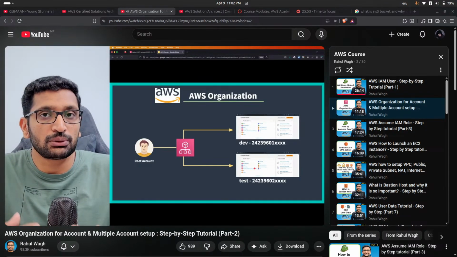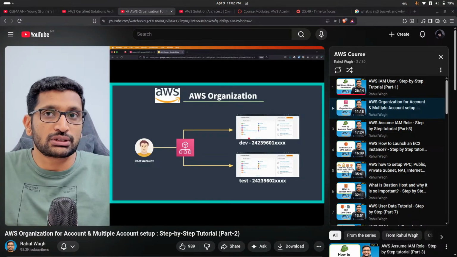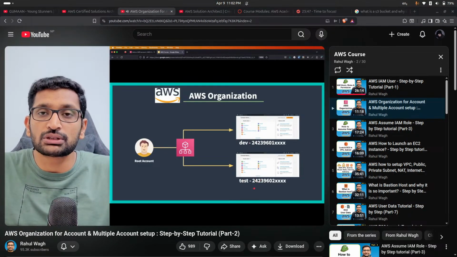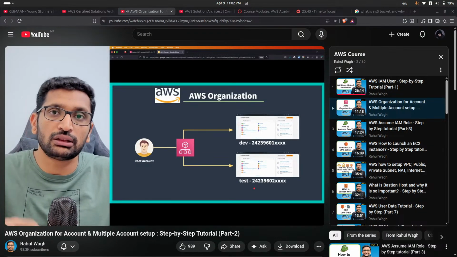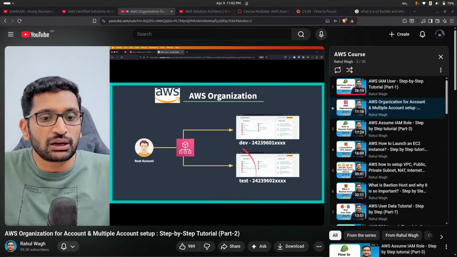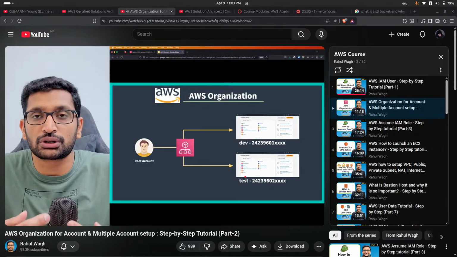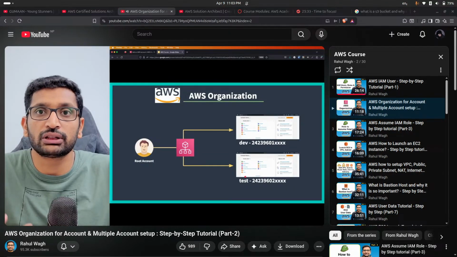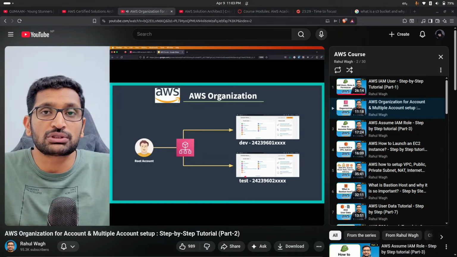Suppose a developer is working inside a dev account and doing some development work, the test account is not affected. Anyone who is performing some kind of testing, those accounts are isolated from the development changes. Similarly, you can have one more account for production, where you are running actual production applications and serving the actual client. That's where AWS organization comes in very handy.